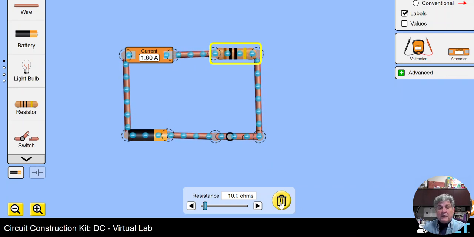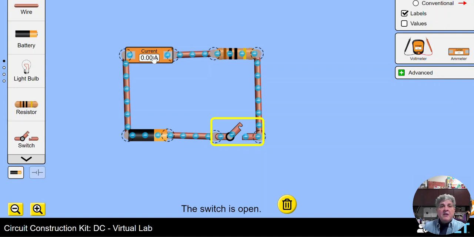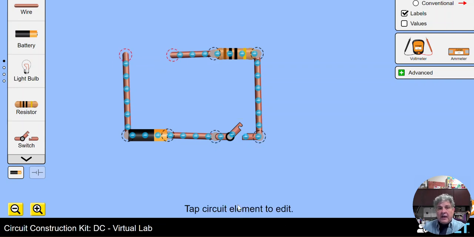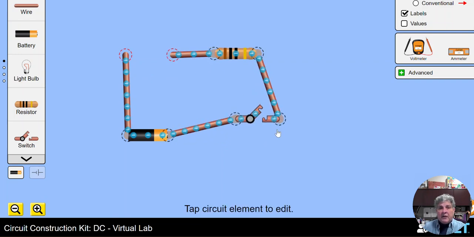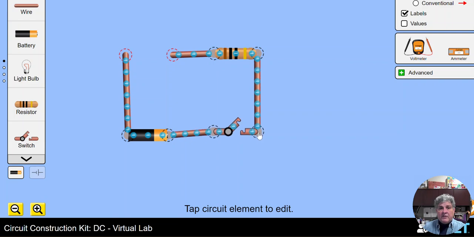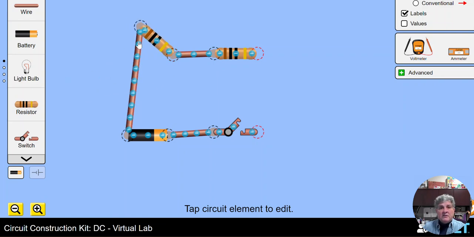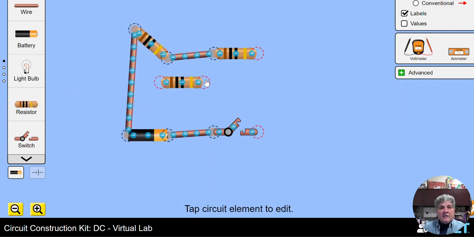Now we're going to do the other circuit. So I'm going to open my circuit here. I'm going to get rid of my ammeter, and go ahead and get rid of this wire. And we're going to put a series of resistors in series. So I've got a resistor there, and then I've got a resistor here.